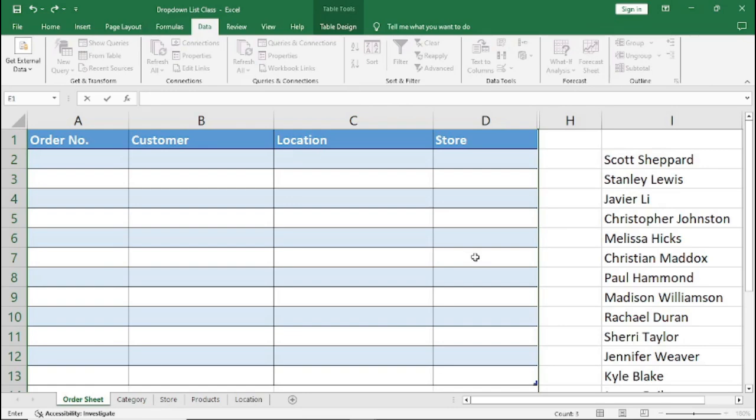In our class today, we want to talk about drop-down lists and range names: how to create drop-down lists, and how to use range names. I'm your tutor, Sir Josh. In our class today, we want to look at how we can create drop-down lists.